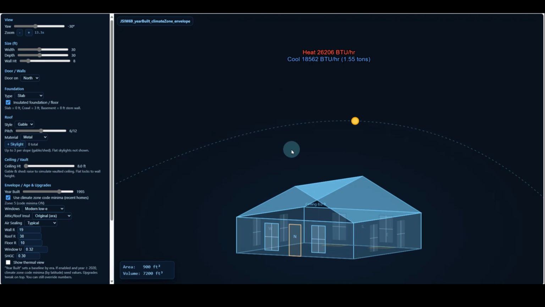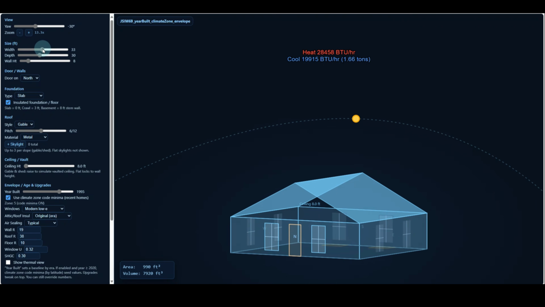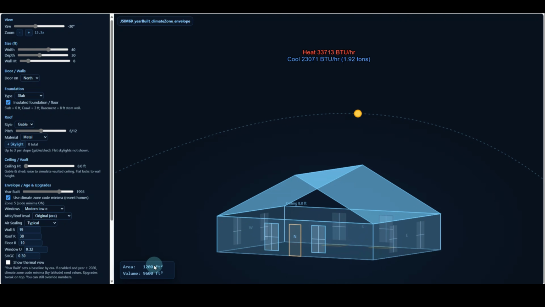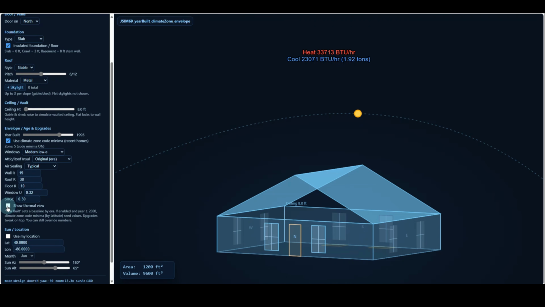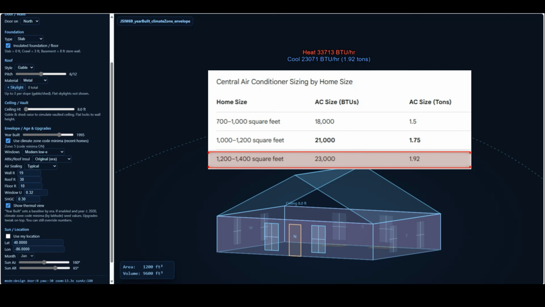So this is a little simulator I built that's going to show you why square footage doesn't mean a whole lot real quick. So let's design ourselves a 1,200 square foot house. Okay. So we're at 1,200 square feet right down here. And I'm going to turn on this thermal imaging view, and that is going to show us the actual air that we have to heat or cool down in the house. Now you can see we're at 1,200 square feet. And right here, we're just under 2 tons. Now that kind of lines up with the Google results we got earlier.